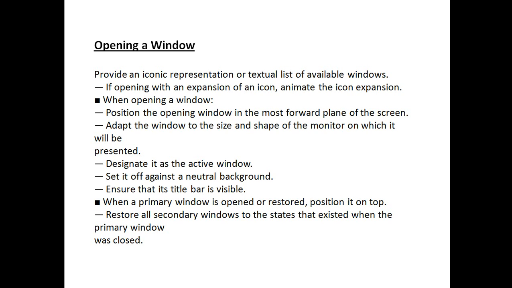Whenever you use an iconic window to open a window, you should get some sort of visual impact; that window should gradually expand. If opening a window with an expansion of an icon, animate the icon expansion. When opening a window, position the opening window in the most forward plane of the screen. That is, it should be present on top of the screen.